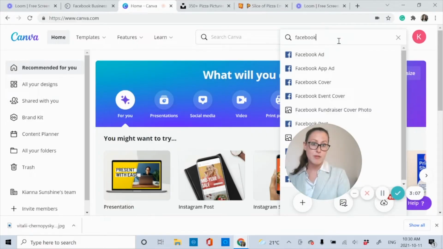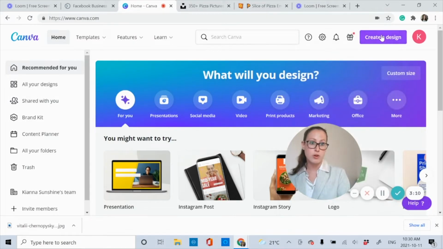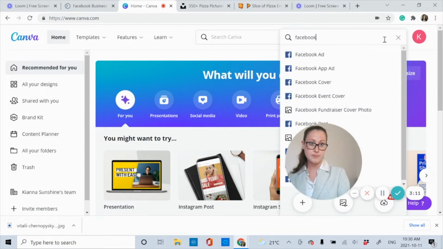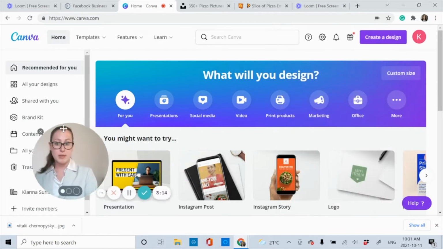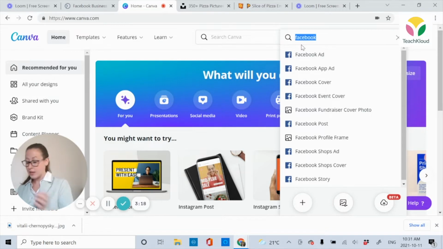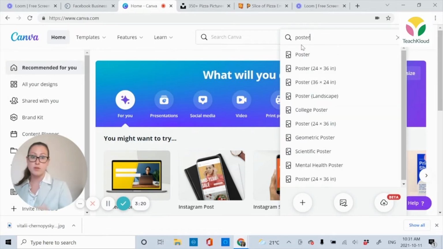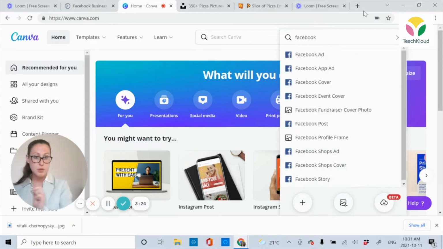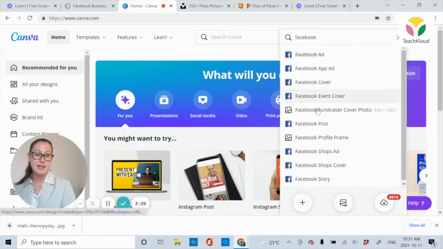We are in Canva. You want to go to the top corner where it says create a design. And you can type in really anything. You don't have to type in Facebook. If you wanted to have a poster, go nuts, make a poster. But if you really want to do this for the purpose of Facebook, type in Facebook. You're going to see a ton of different options here. What you really want to do is hit Facebook post.